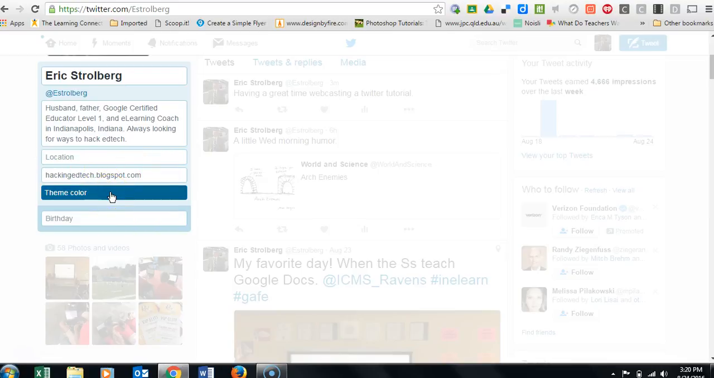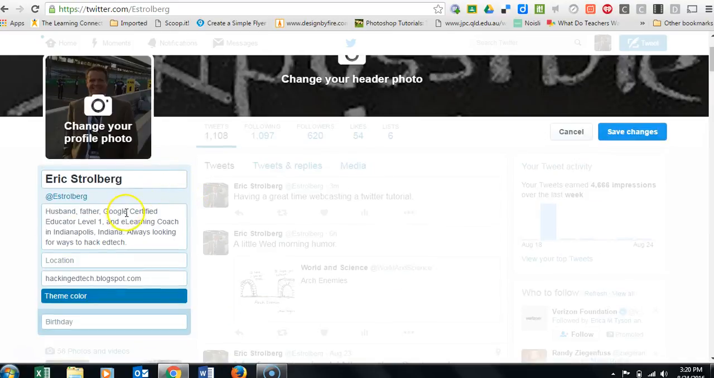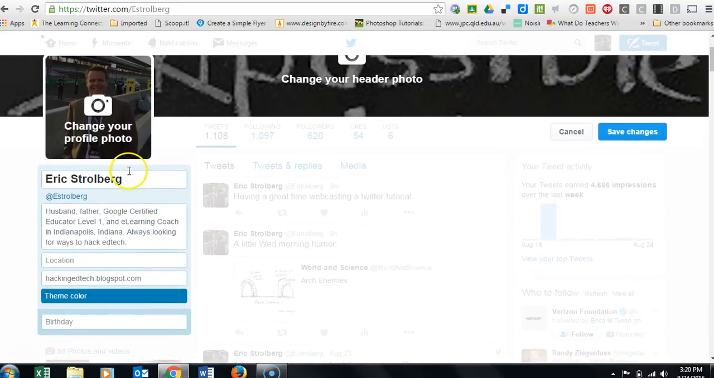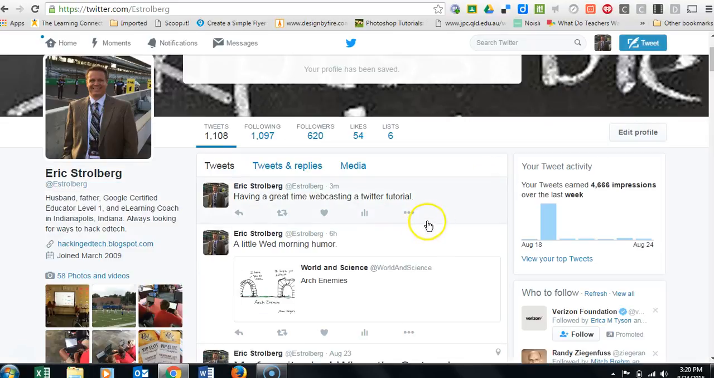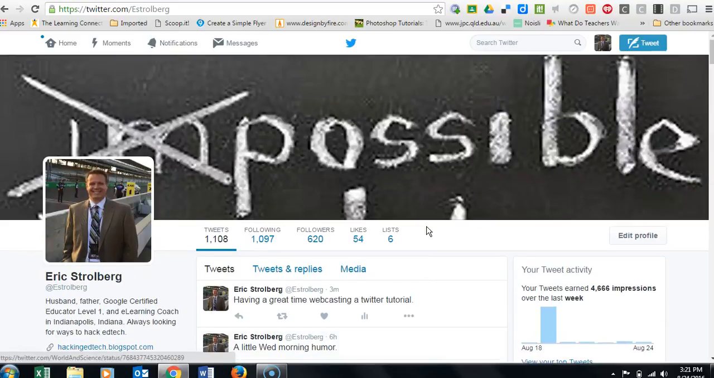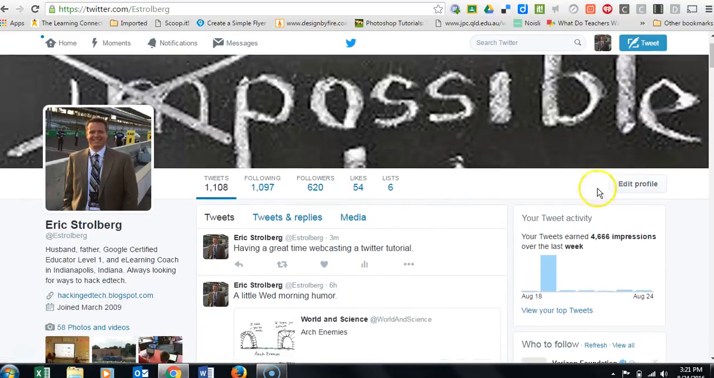There's the color, based on what you want everything to look like. You can put your birthday in if you want. But the important ones are the bio and the picture. You need to professionalize your Twitter account so it looks like you're someone worth following, that you have something to share. So that's the important one there.